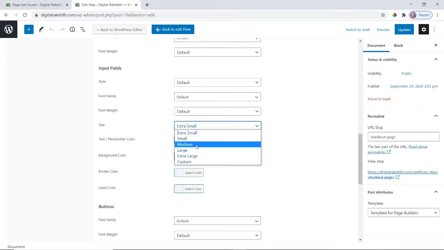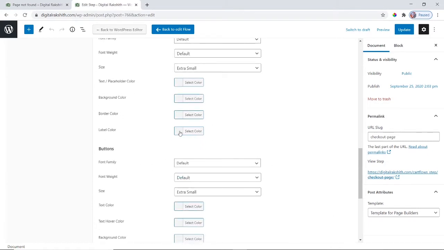And all these options, even the WooCommerce plugin will not give you all these options, right? By default, whatever checkout page is there, it's a very ugly looking checkout page. You need to go with this. But by installing this Cartflow, you have all these options. You can even change the background color for the text box. You can change the border color for the text box, label, everything you're going to change here.